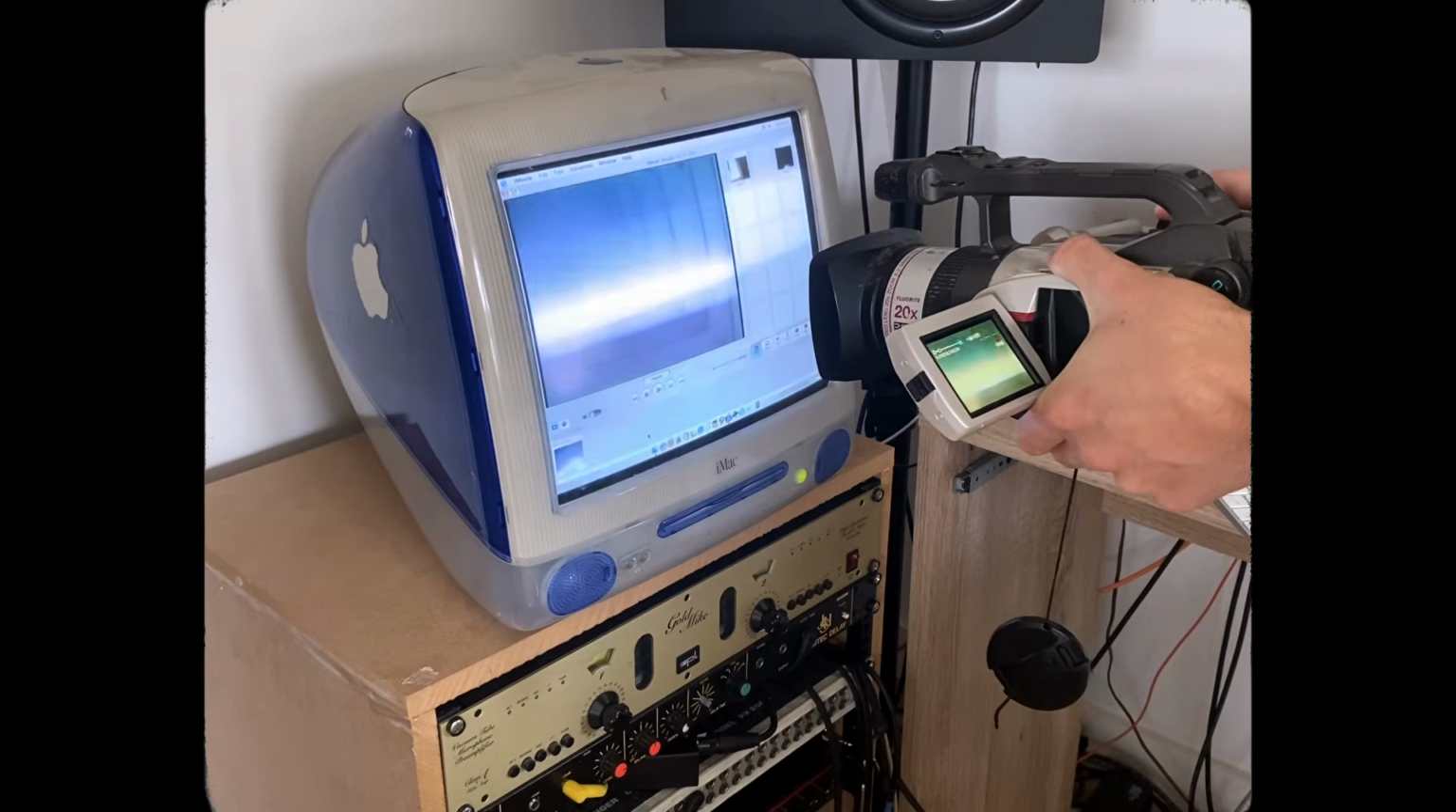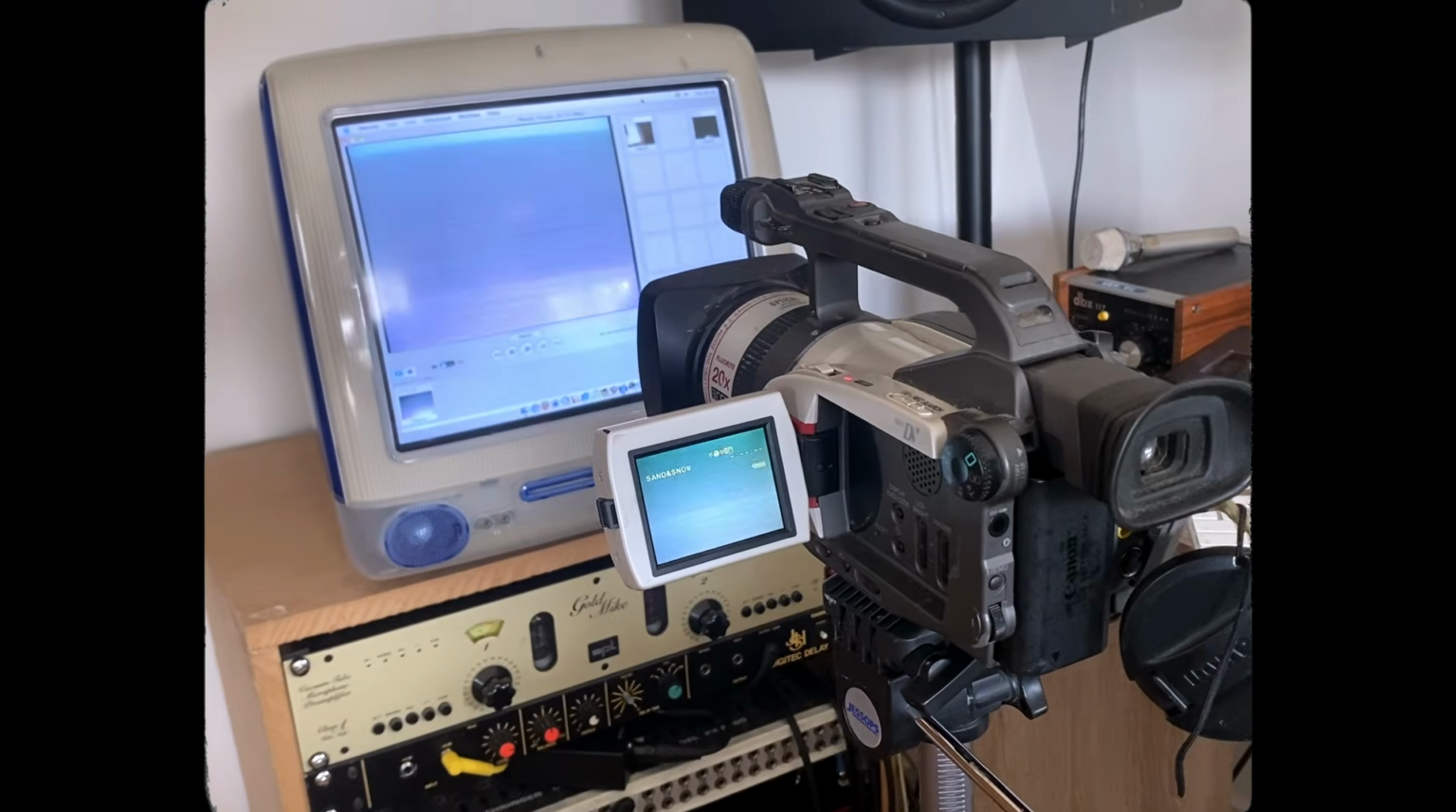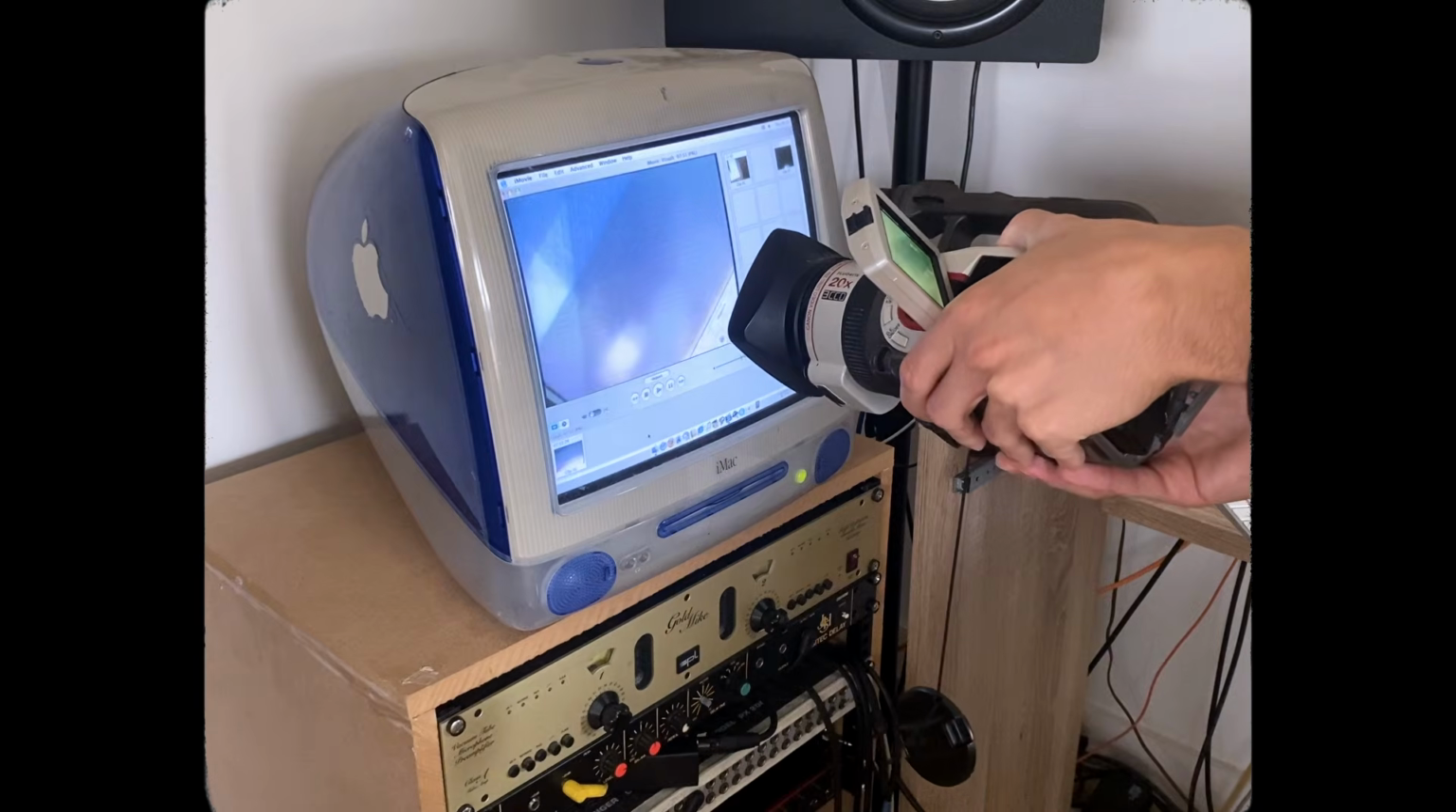Okay, from here, we just experiment. Zoom in, zoom out, find different sweet spots where the feedback does different interesting things. We can just leave it in one position on the tripod, or we can hold it by hand. Here's some of the results I got.